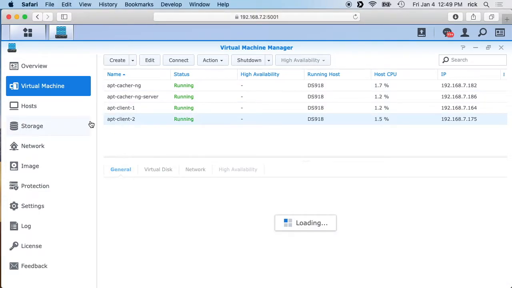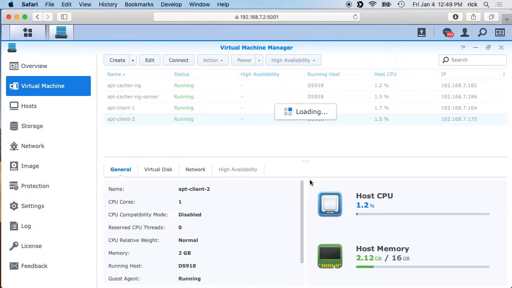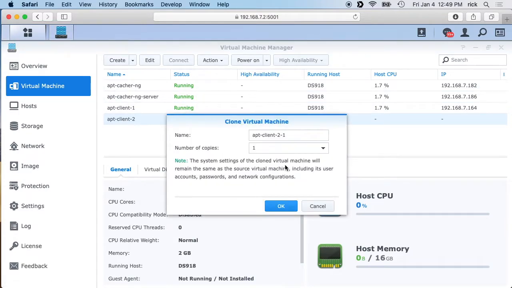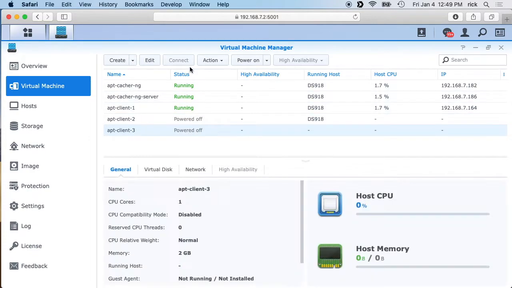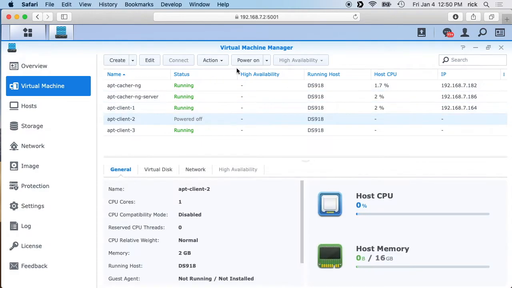So I'll click app client 2 and go over here to shutdown and say shut down. You can also log into the machine to shut it down. And once this is shut down, we can go up here to action and say clone, and I'll name this one app client 3, and I just want one copy, and I'll hit OK. Okay, so it's cloned it, and now we'll power it on. And I'll also power on app client 2.